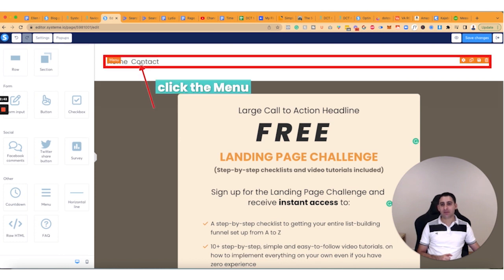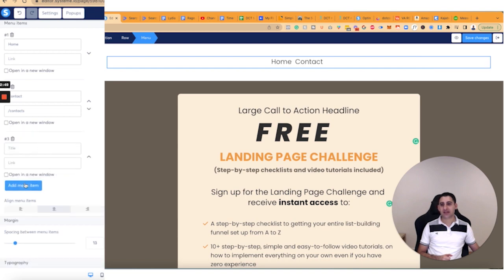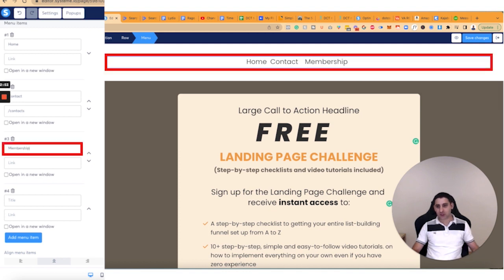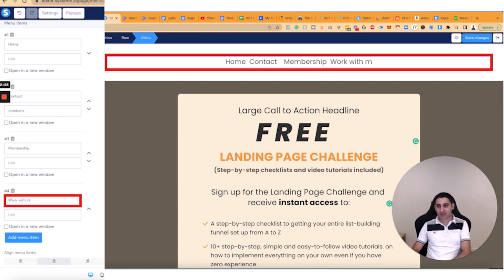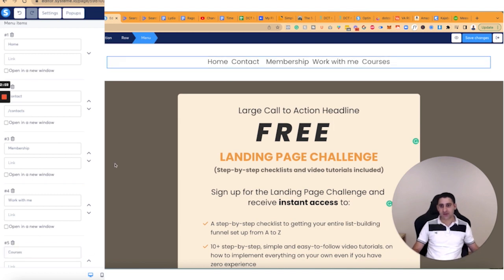Now you can click on the menu and you can do a few things. You can make it center, you can make it the right, however you want it, and you can also add more items. So I'm going to add an item, for example, like membership, work with me. Another one is courses, let's just say, okay?